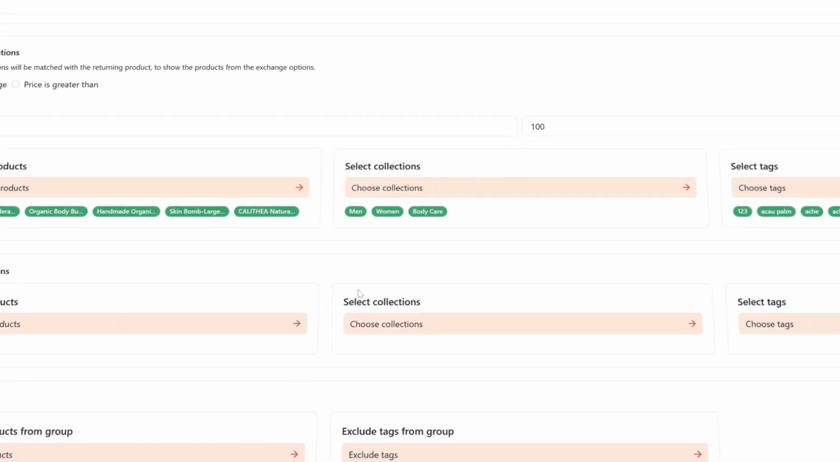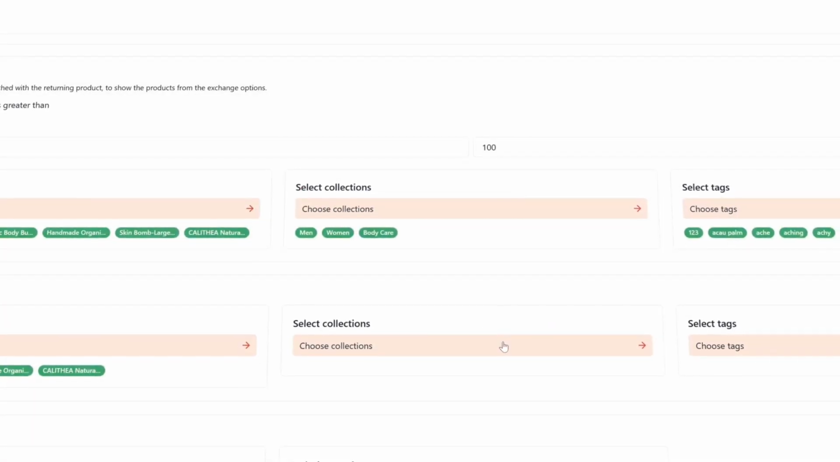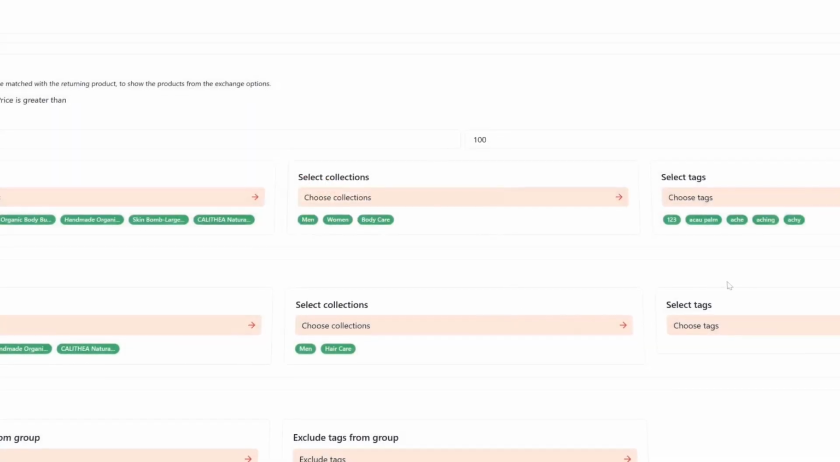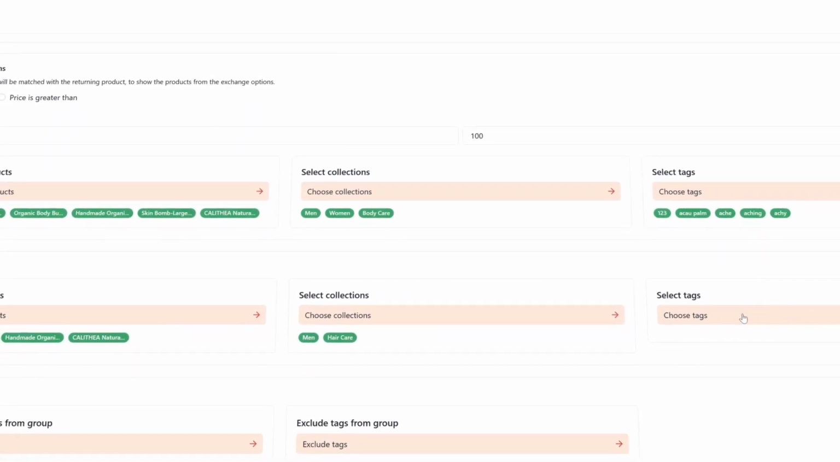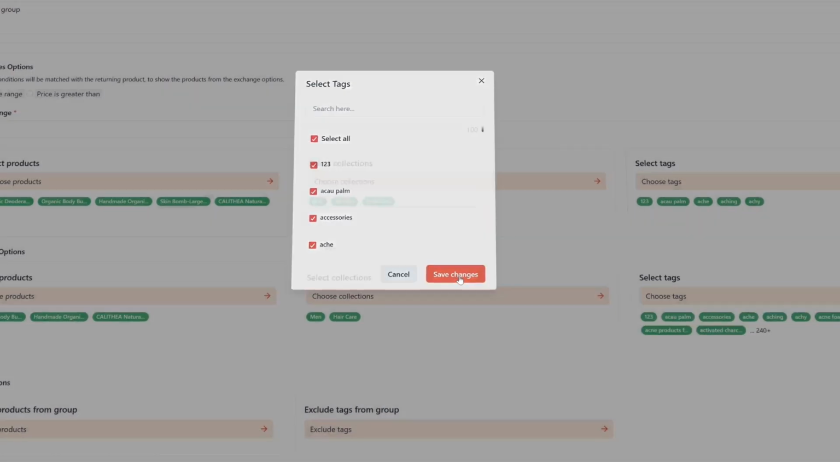Then you will find the Exchange options, where you've configured your products, collections, or tags. Customers who return items from these selections will be eligible for group exchanges. These settings will determine what options are available to customers when choosing products for exchange.